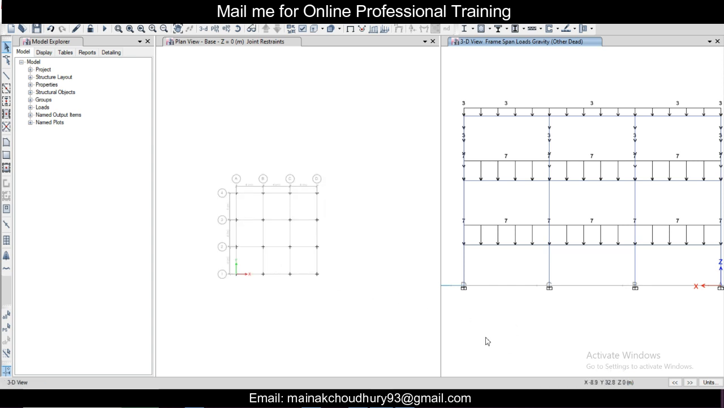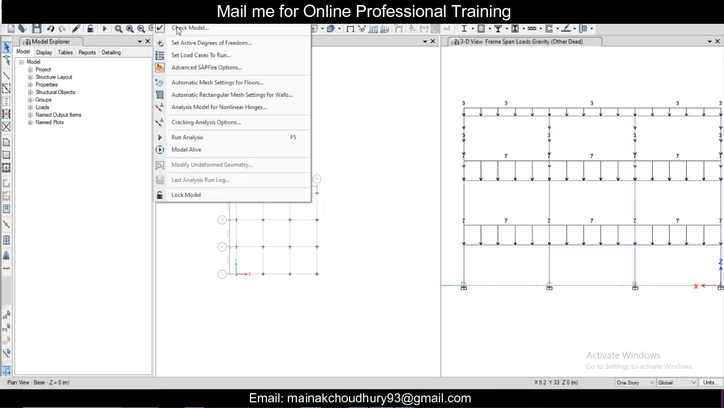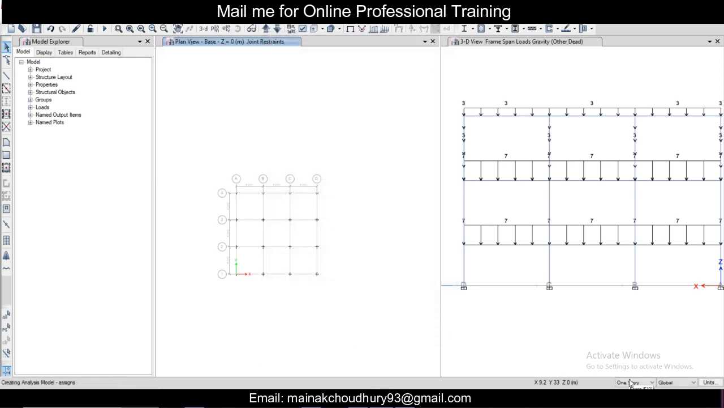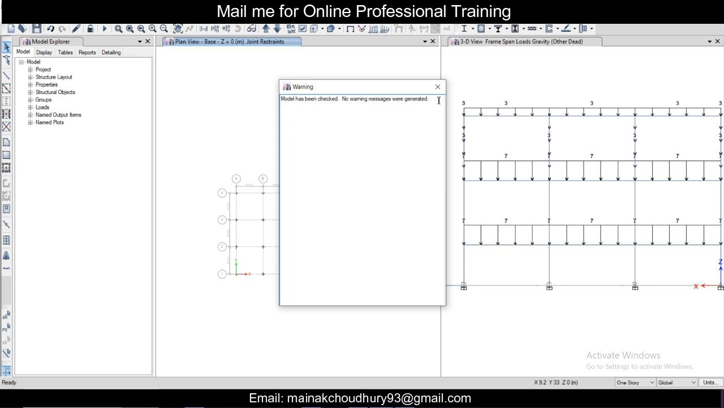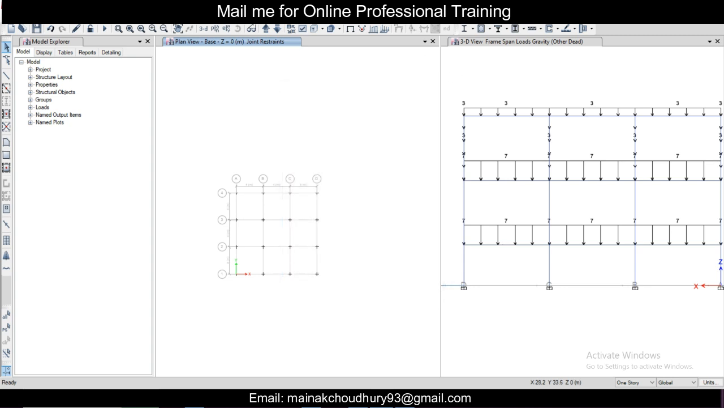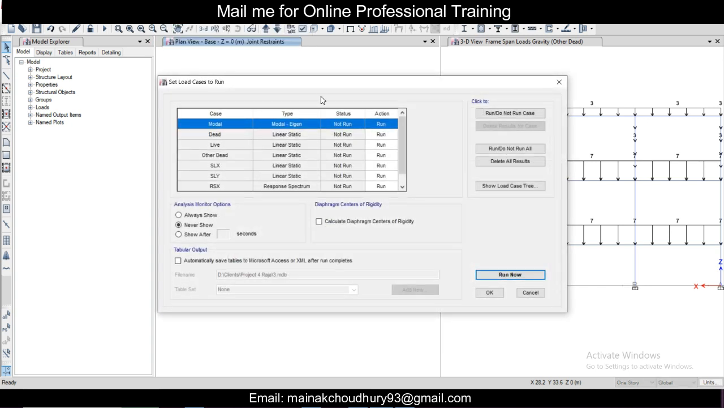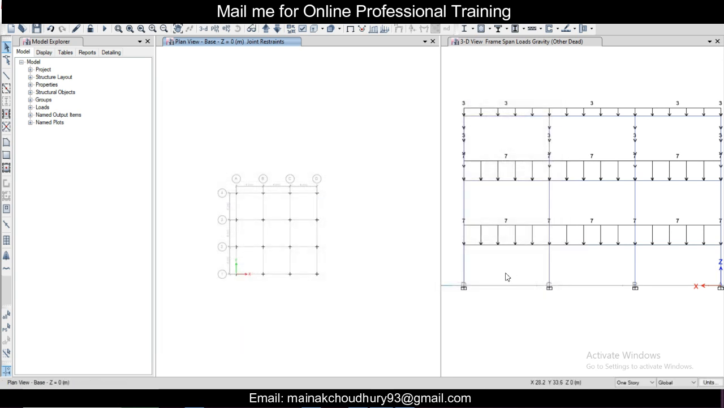So now you need to check the model. So Analyze, Check Model, select all and click on OK. It will show whether the model is okay or not. So the model has been checked, no warnings or errors are present, so it is okay. Then simply go to Analyze and select Load Cases to Run. You can just directly click on Run, but it is sometimes necessary to check whether all the loads which you have applied are present here or not. So all the loads which we know are present here. Okay, so we can run.